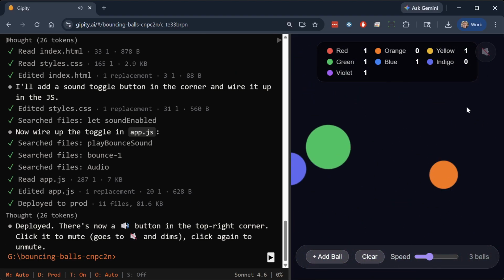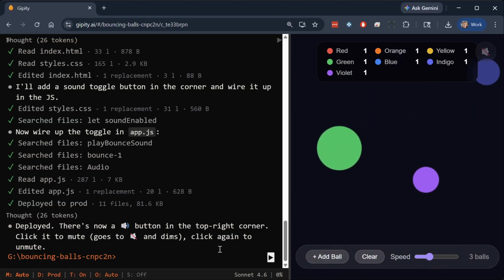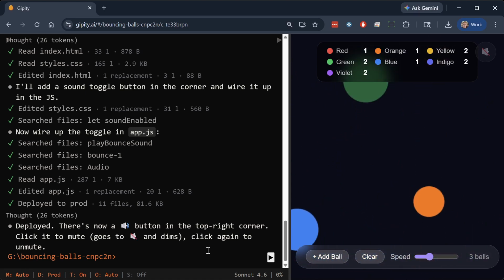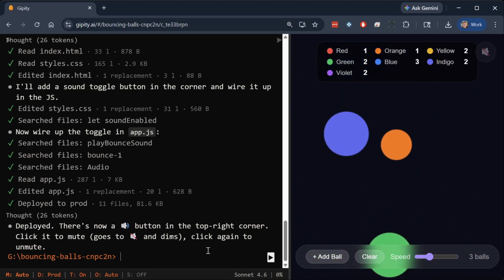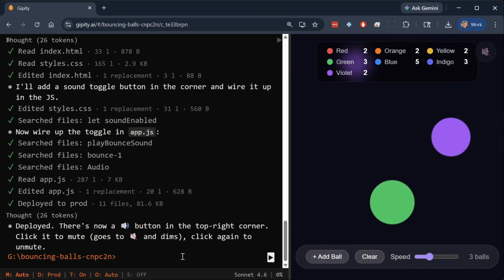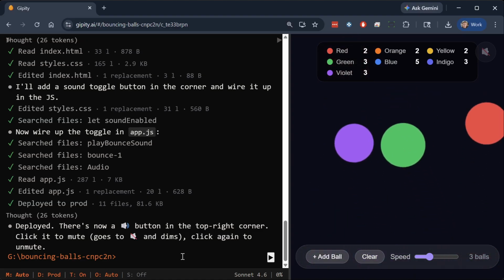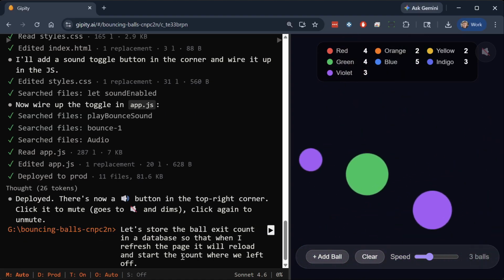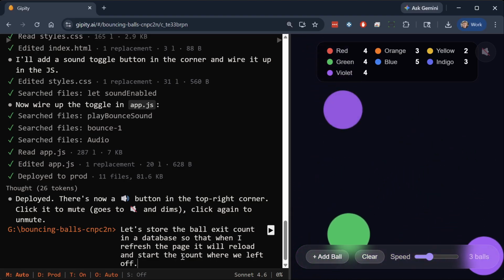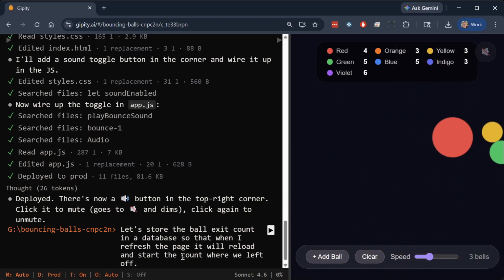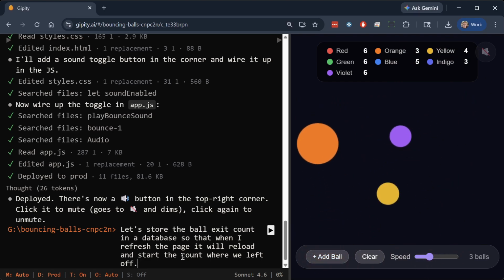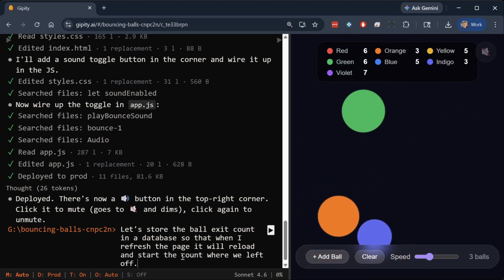Okay, that's pretty cool, but we still lose the counts on every refresh. So let's fix that, because we've got built-in database support. Let's store the ball exit count in a database so that when I refresh the page, it'll reload and start the count where we left off. I guess periodically save the count as the app's running, maybe every 5 seconds or something. And everybody on the internet can contribute to the same ball exiting the screen counters.